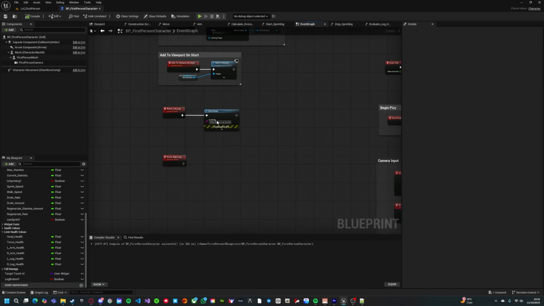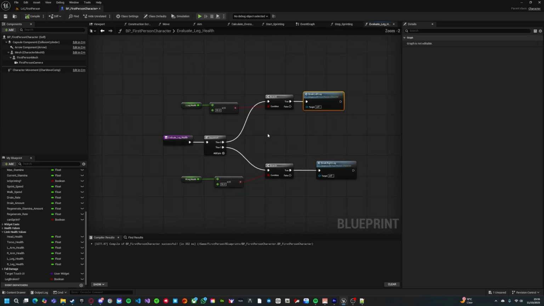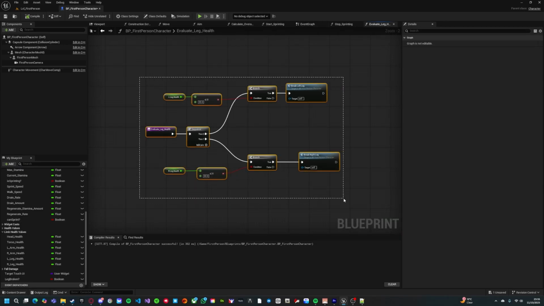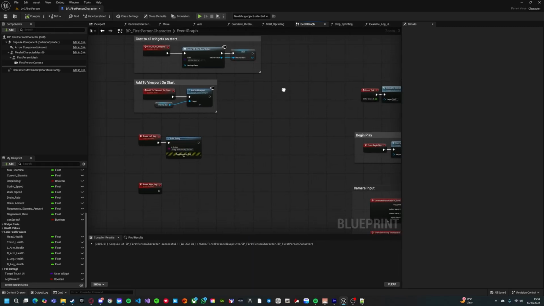So we actually now need a way to set up damage of legs. What we're going to do for that is set up a very simple function to lower the health of the left leg and the right leg, and we'll then be able to call the evaluate leg health every time damage is applied. So let's do that now.